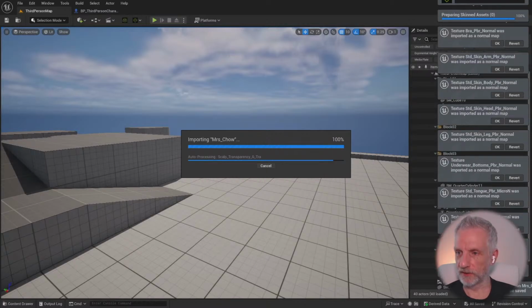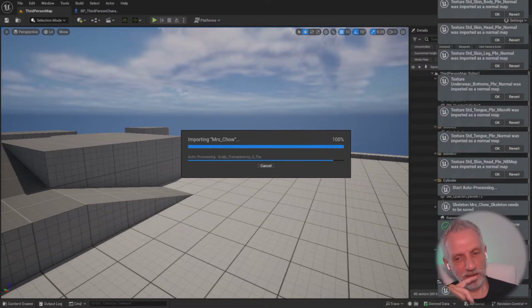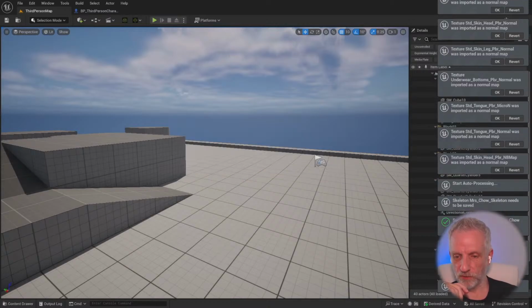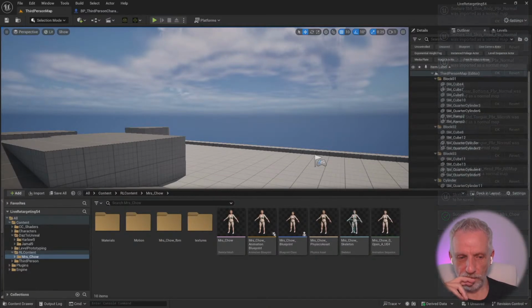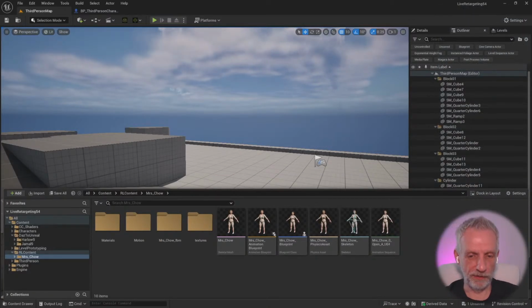Start auto processing. Here we go. This is going to be exciting. Failed to generate clothing sim mesh due to degenerate triangles. Found coincident vertices in triangle. Let's worry about that later.